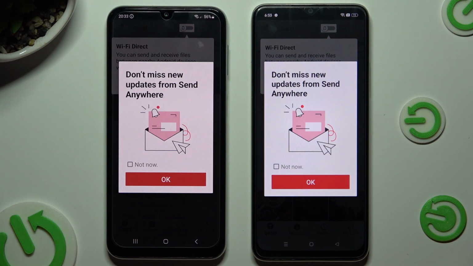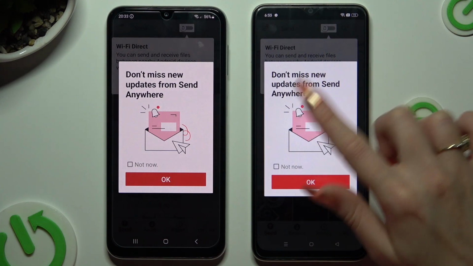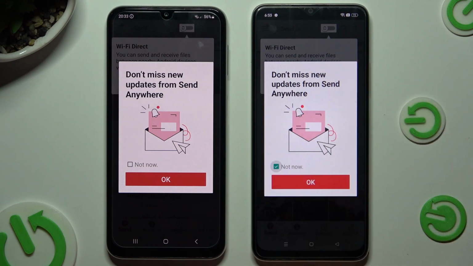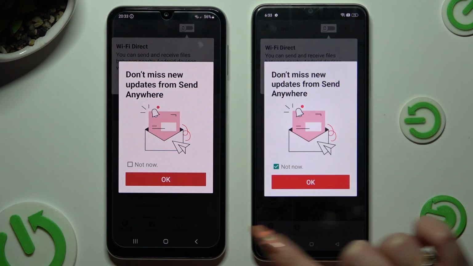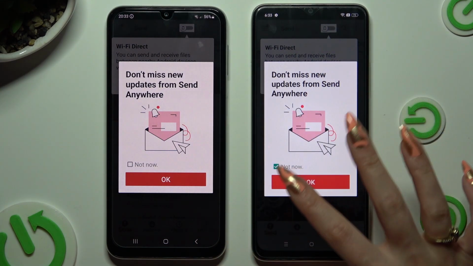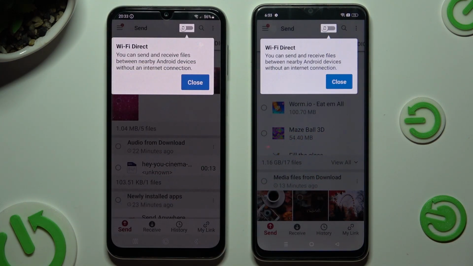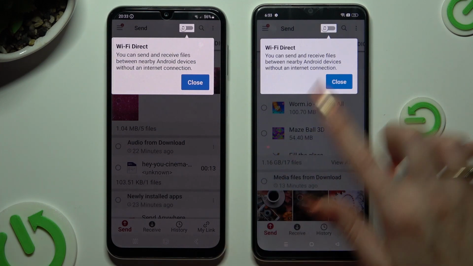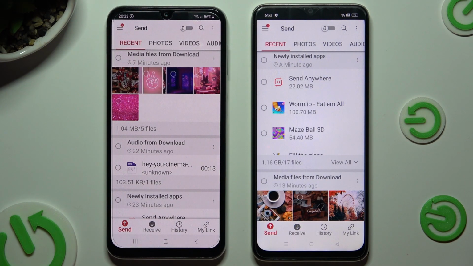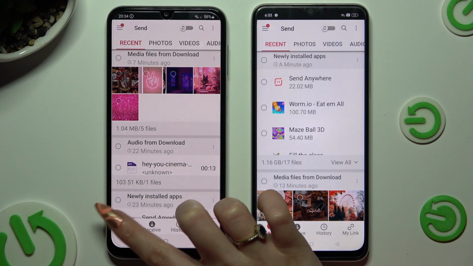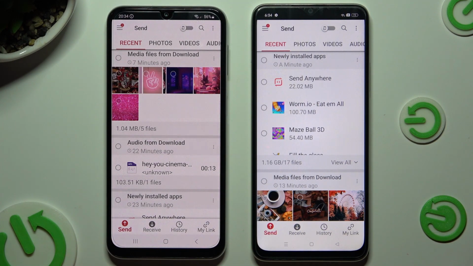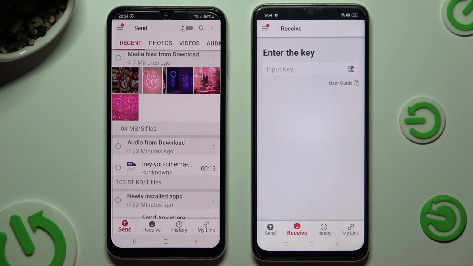Now you can select Not Now in New Updates pop-up or just click on OK right away. Lastly, click on Close in white pop-up at the top and select Send at the bottom left corner of Samsung. Then Receive right next to Send at the bottom of Oppo.